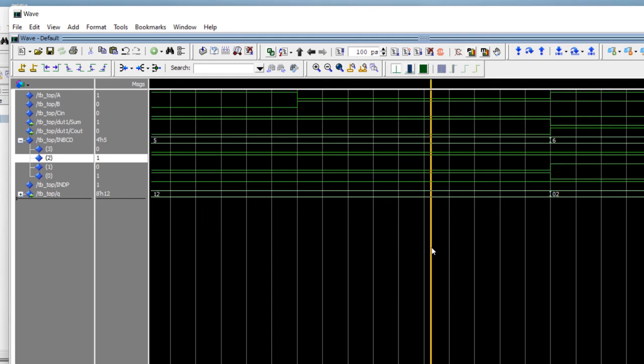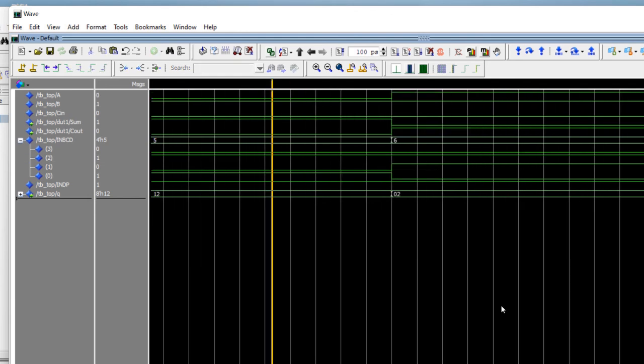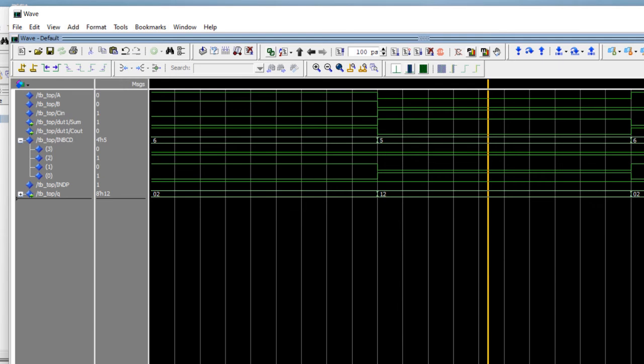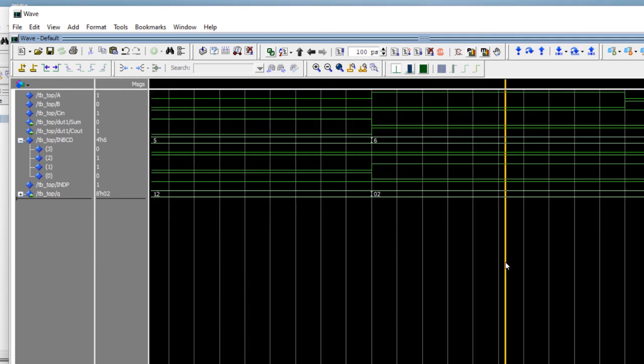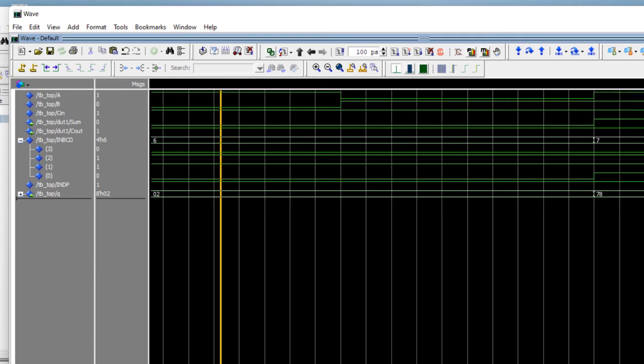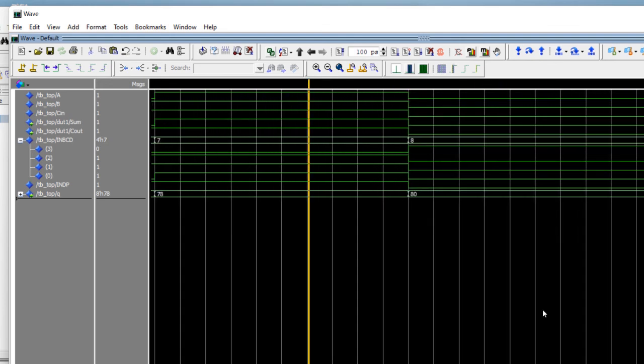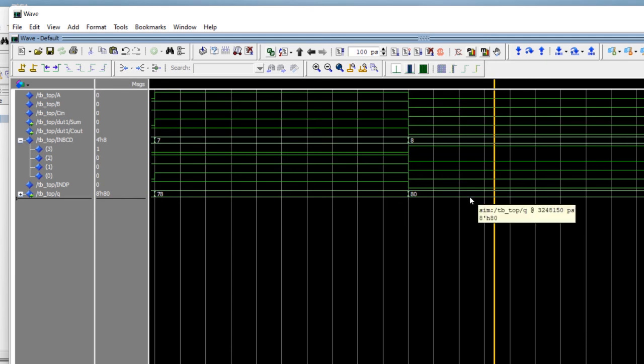Here the result is always 5, 6, 5 again, 6. Here we have 7. And at the end, we have to display 8.